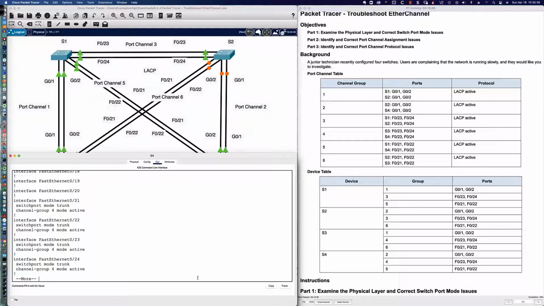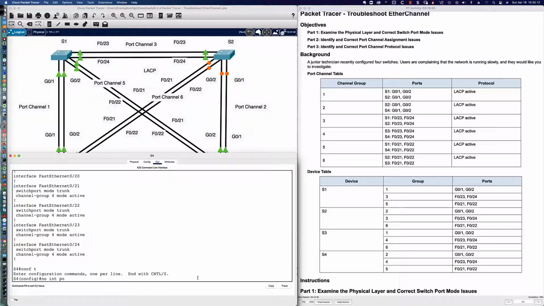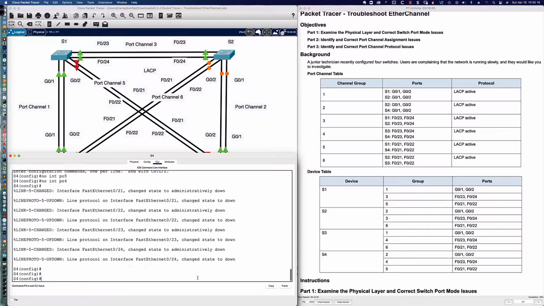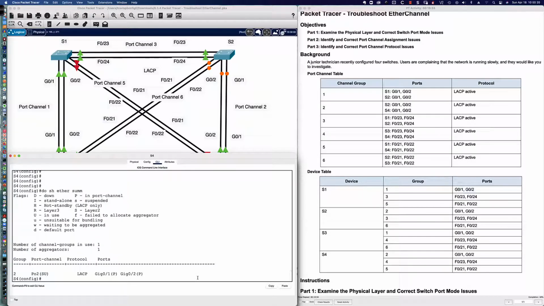So here's what we're going to do. We're going to go ahead and get into global config, and we're going to say no interface Po5 and no interface Po4. So we're going to wipe those out, right? So do show EtherChannel summary, and let's go ahead and set those up from scratch.